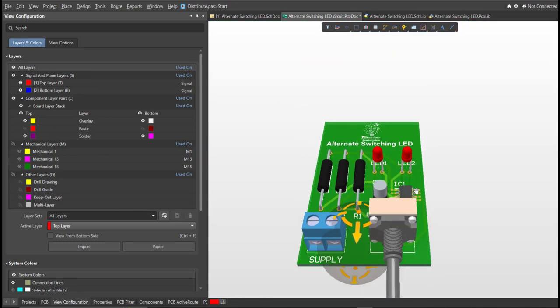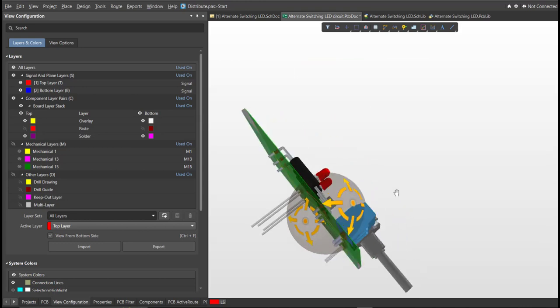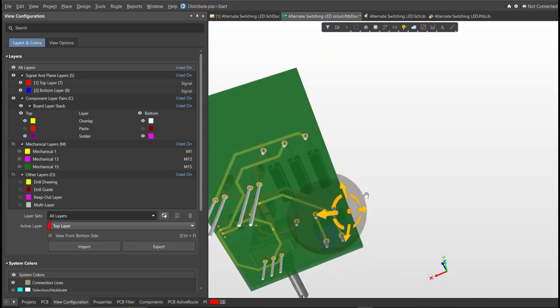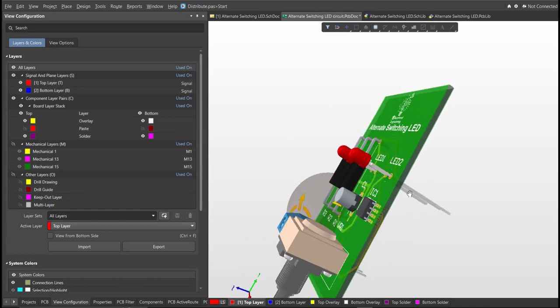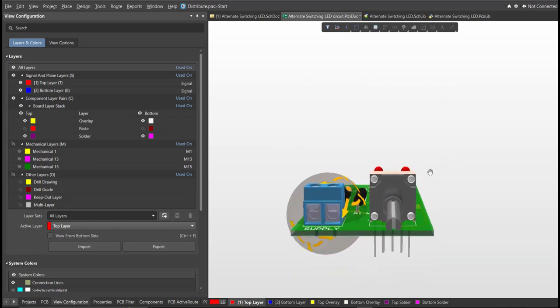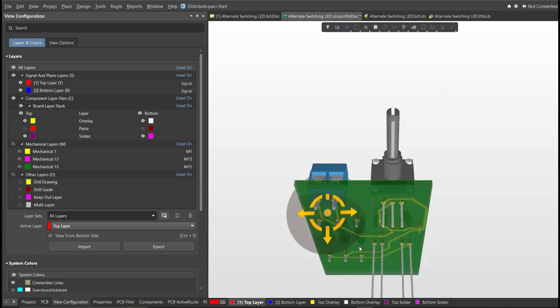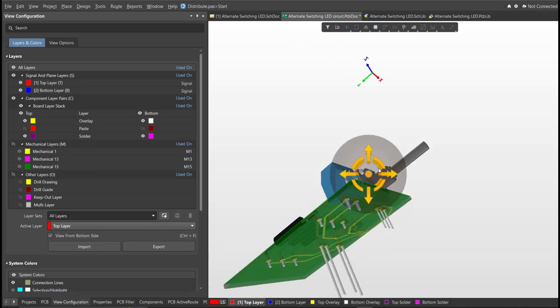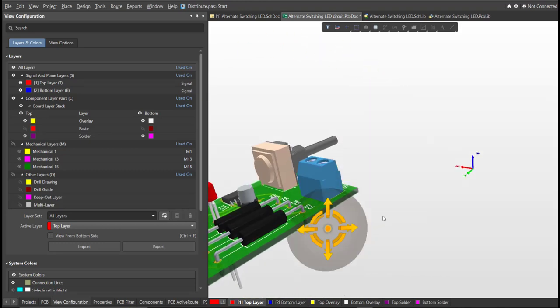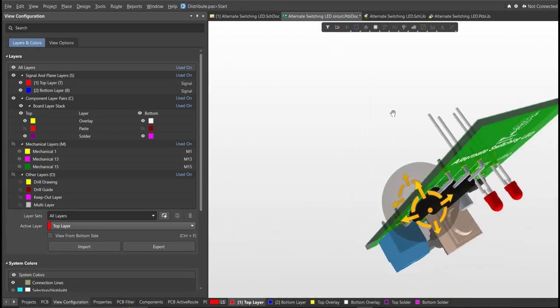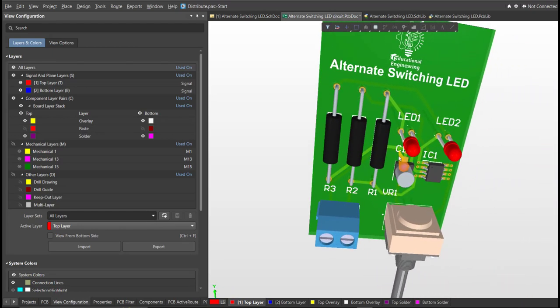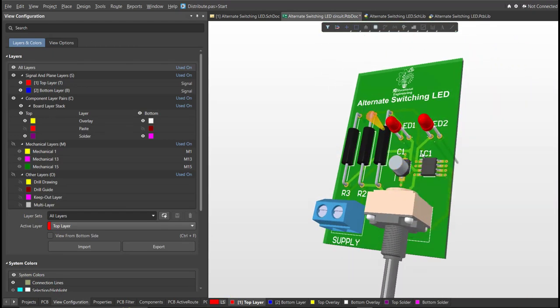Now we're done designing an alternate switching LED using Altium Designer. So this design is just simple and easy to follow, and this video will teach you how to use Altium Designer for your future projects. This board uses a minimal set of components and the best simple design to start off.